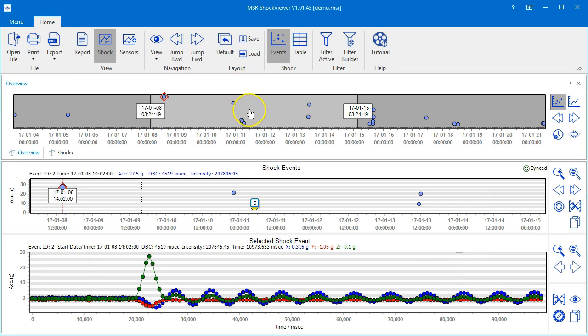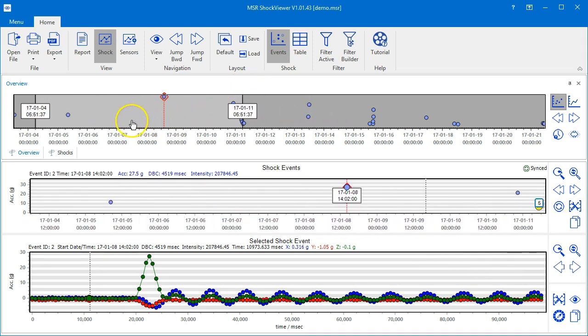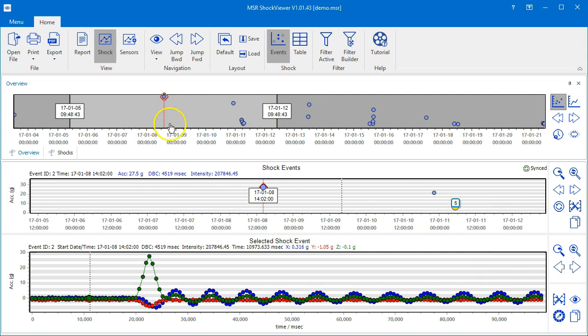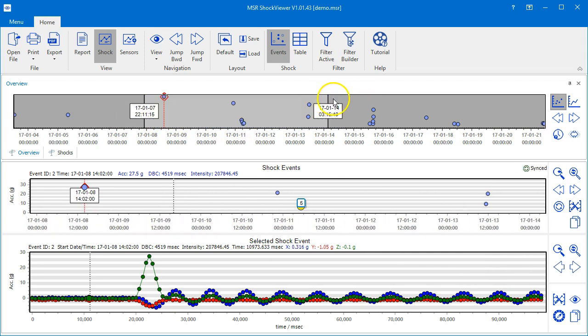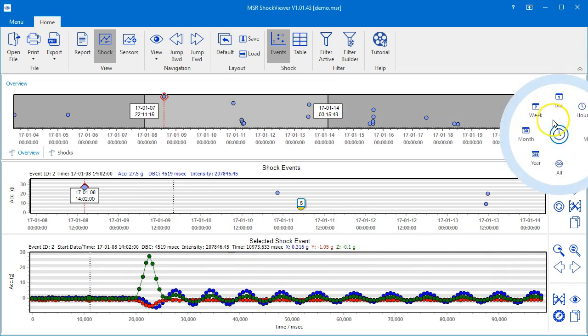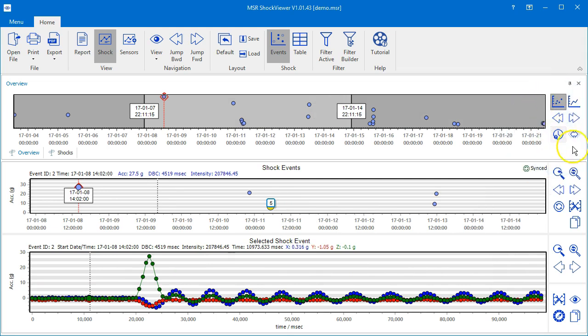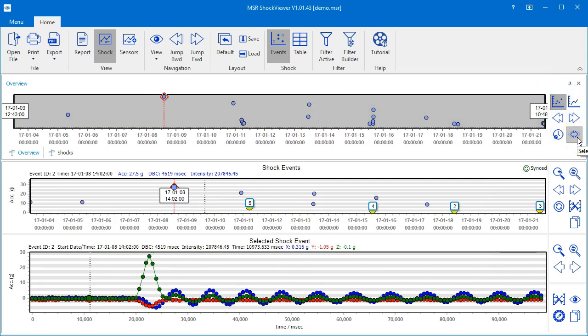If you want to change the time span that is shown in the shock events chart, use the mouse to drag the whole section back or forth or to slide the delimiters. You may also use the buttons on the right side to jump back and forth, select a fixed interval or switch between the whole measurement period and the last selected interval.